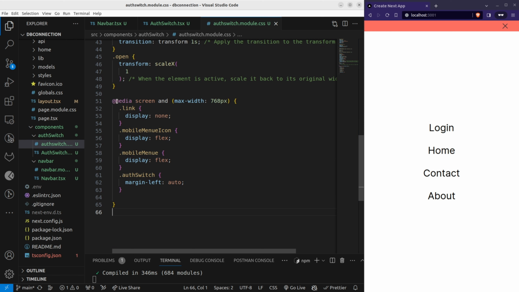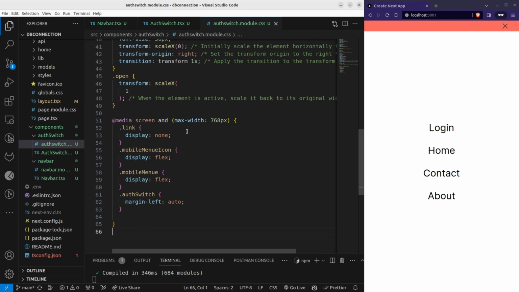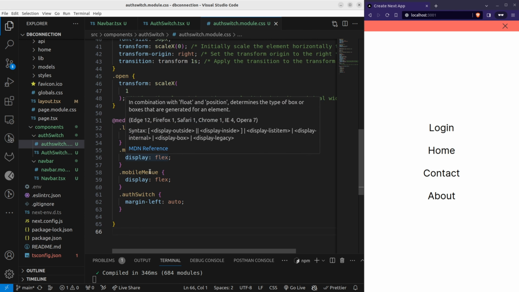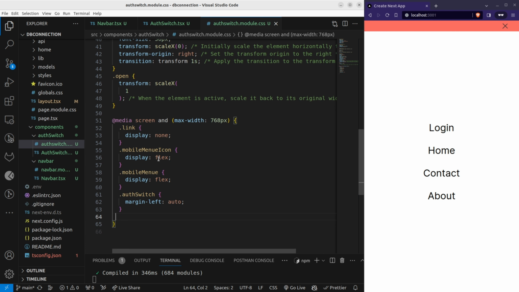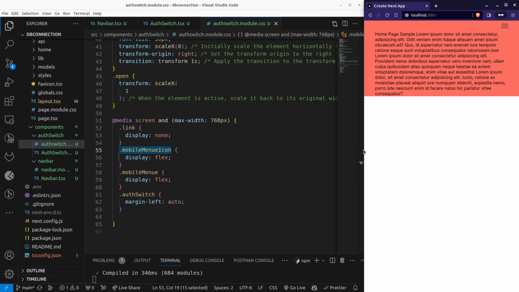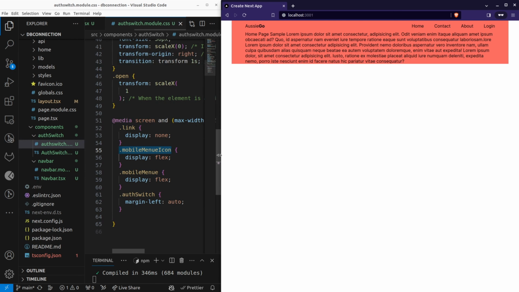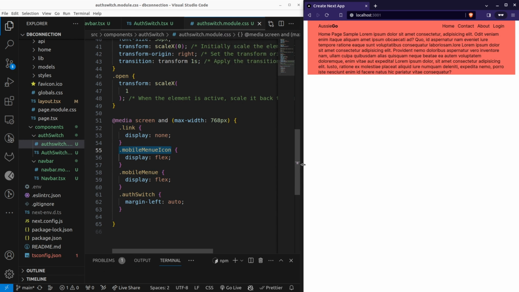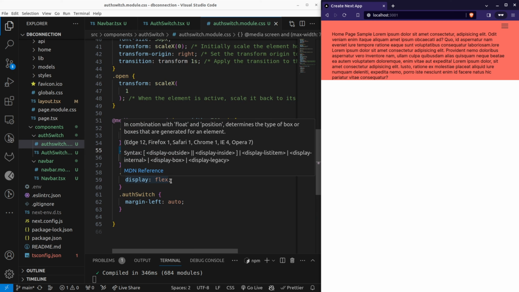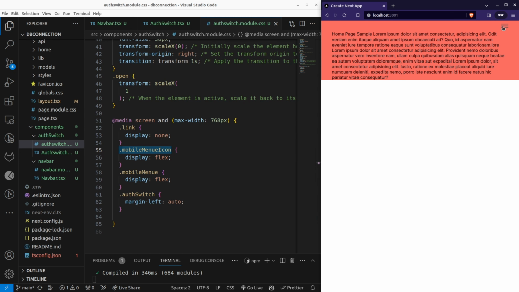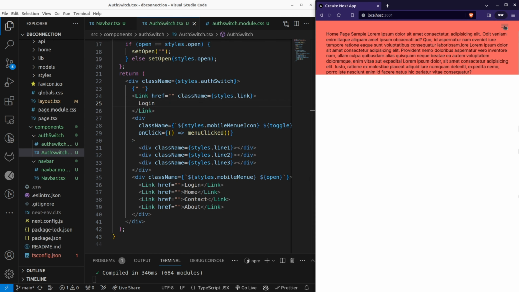And so in the mobile screen, in the responsive style, in the mobile query, I have hidden the link here, and I have set display flex for the mobile menu and mobile menu icon. So at this point, these are hidden. When it comes to mobile screen, this flex item gets into action and we can see those toggle icons. Now our responsive navigation bar is complete.